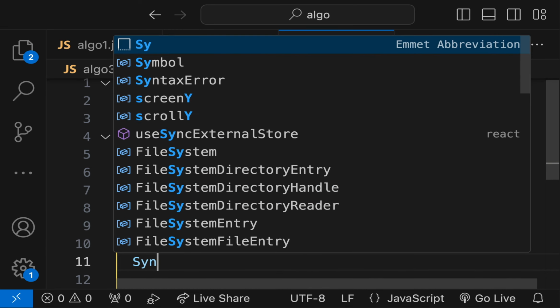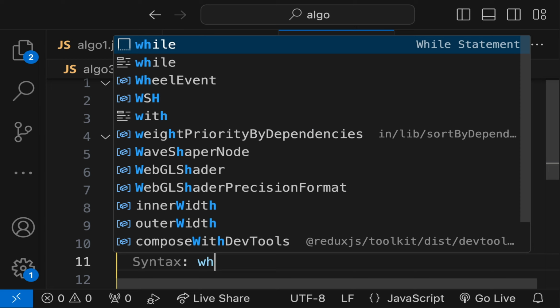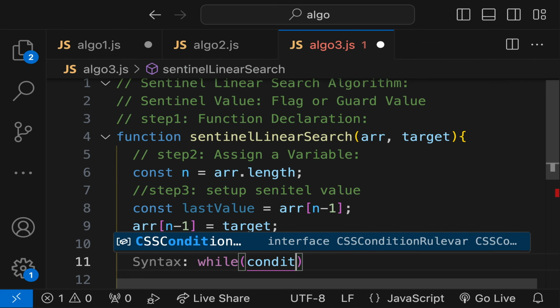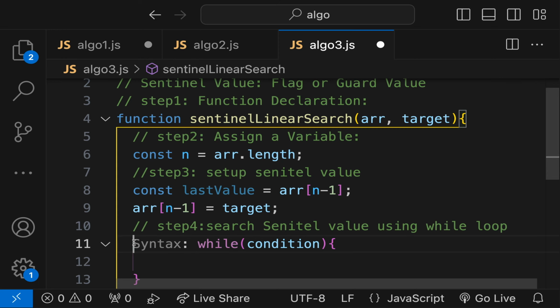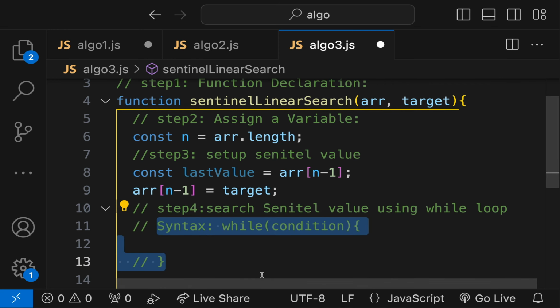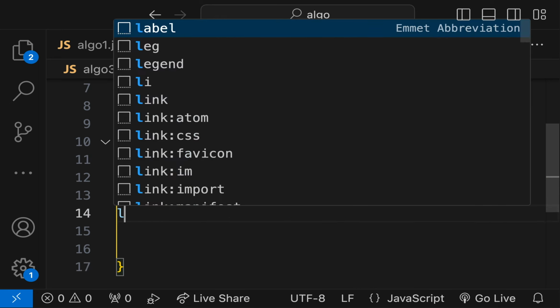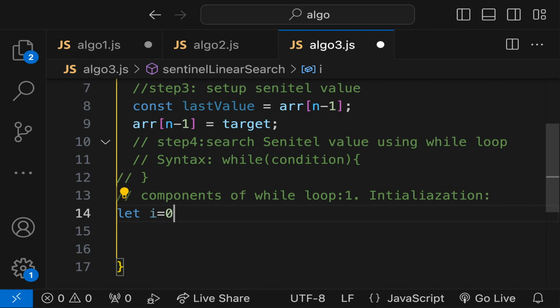Fourth step is to search sentinel value using while loop. The algorithm enters a while loop and iterates through array until it finds the target element or it reaches the sentinel value placed at the end of the array. The syntax of a while loop in JavaScript is as follows: while, simple brackets condition, after that curly braces. Components of while loop. Number 1 is initialization. So we will initialize a variable i and will set its initial value to 0. This variable will be used as index to access element in the array arr. So we will write let i equal to 0.